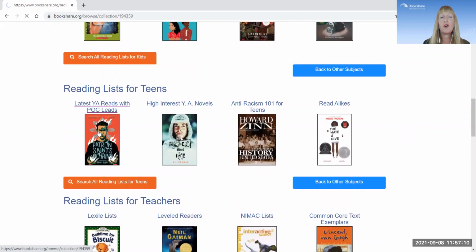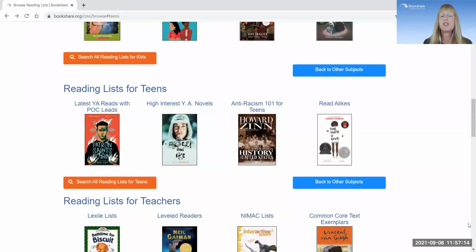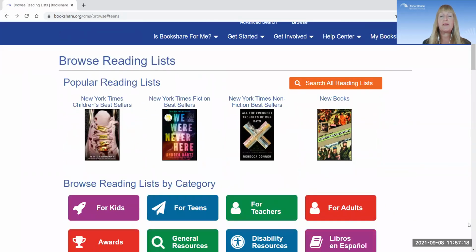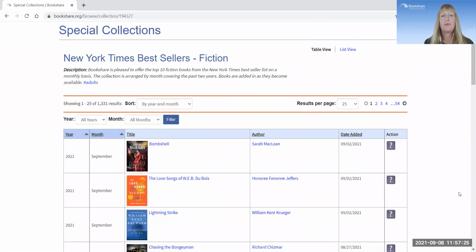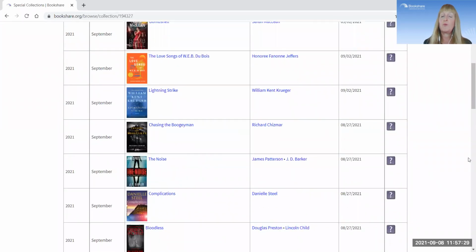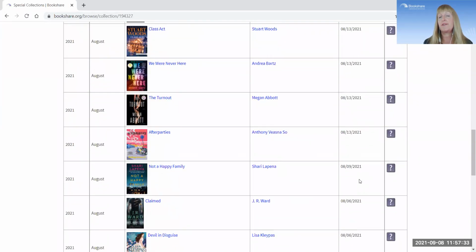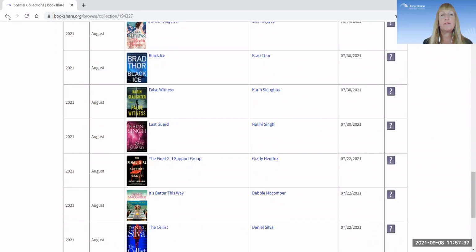Here's the young adult reads. Again, we have a great collection development team that works hard to update the lists and keep them interesting and relevant. When the New York Times lists are updated, we add them here with the date added so you know which edition, and we don't replace the earlier one, so you always have a running list of those books.